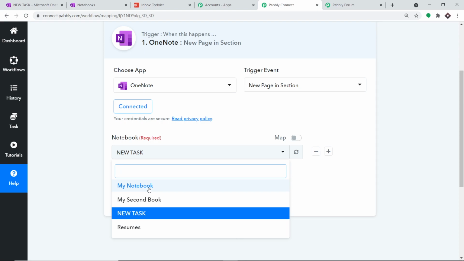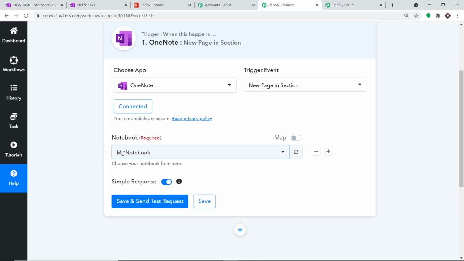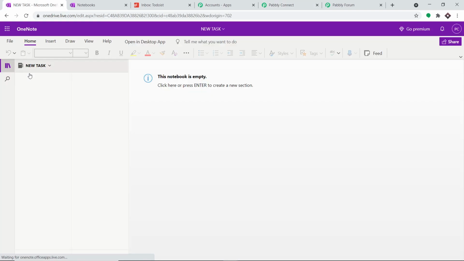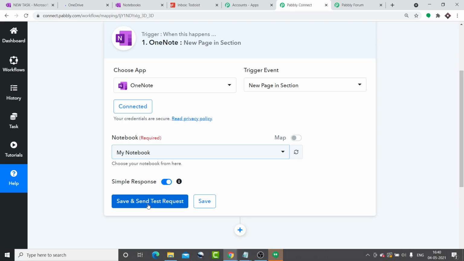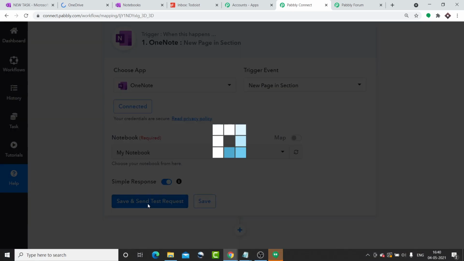Now we want to extract the details. I'm going to select this particular notebook, my notebook, and I'm changing it back to my notebook. Excellent. First, when I click on save and send test request, it will fetch me the details of the recently created note. In our case, the recently created note was upgrade Windows. So let me click on save and send test request.